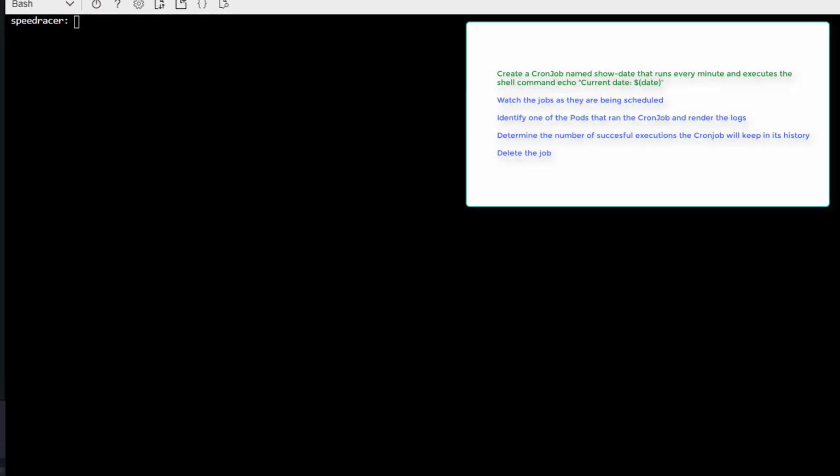Okay, task number one. Create a cron job named show-date that runs every minute and executes the shell command echo current date. All right, let's get started here. We'll first turn on auto completion and source kubectl completion bash. Oh, forgot a parenthesis. There we go. I'll clear our screen.